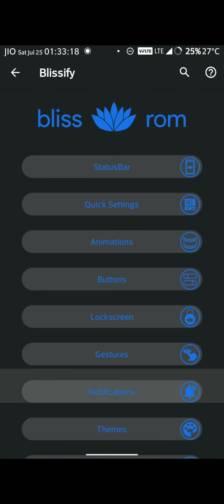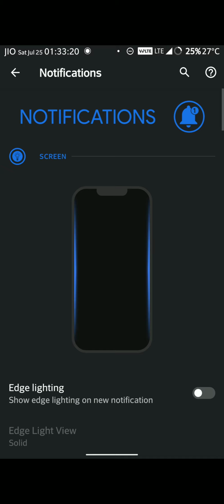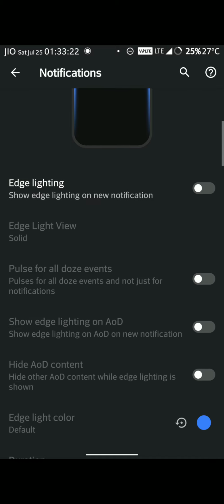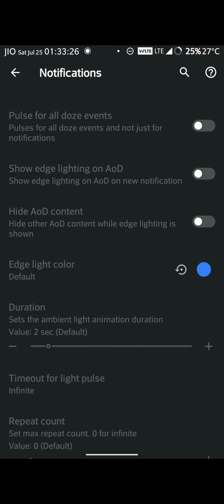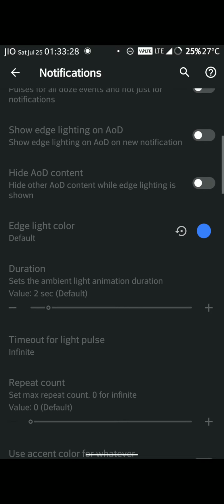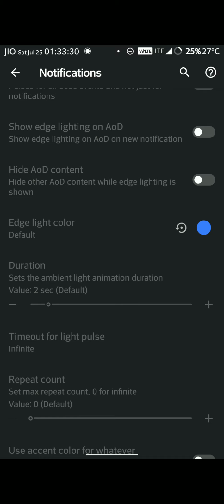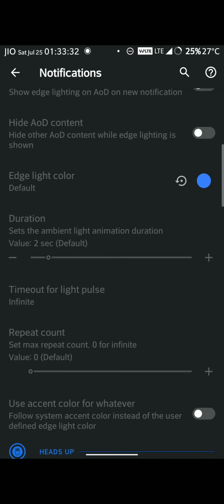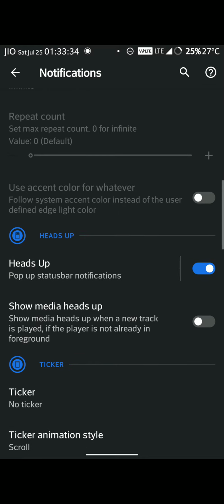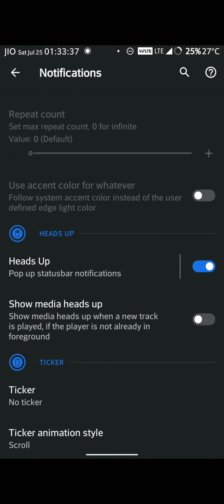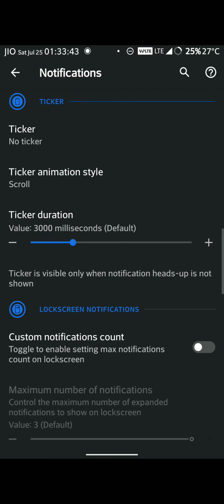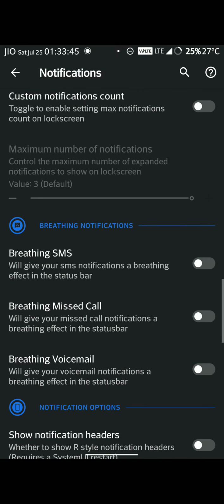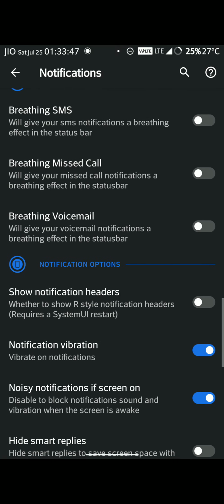Then we have notifications. This is basically the edge lighting. We can customize the edge lighting, always on display, etc. This is basically a useless feature for us as our device has LCD panel instead of AMOLED. And having your display on LCD panel will consume hell of a lot of battery. We have notification ticker, custom notification count, breathing SMS, pretty basic stuff.